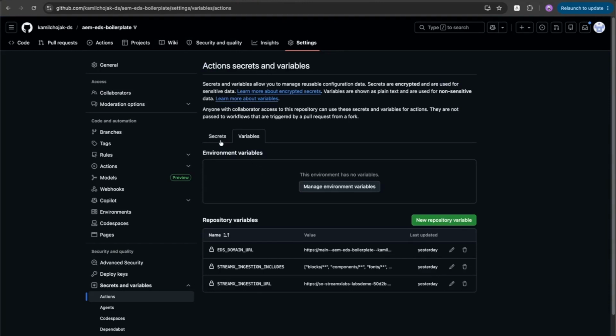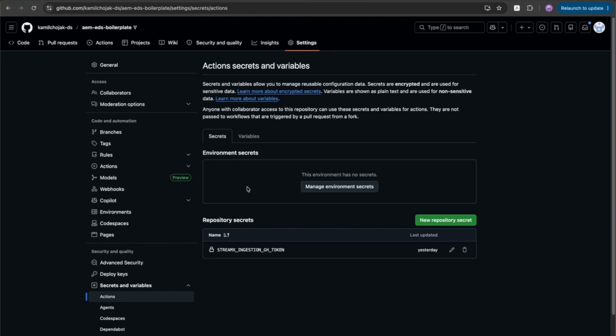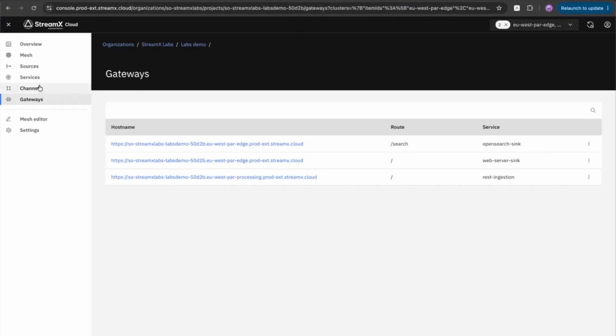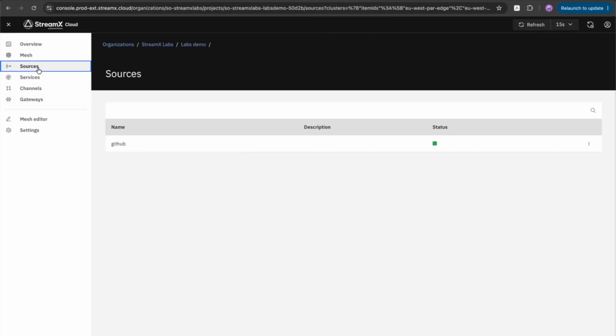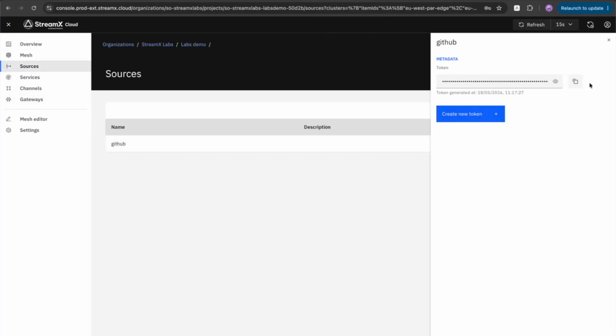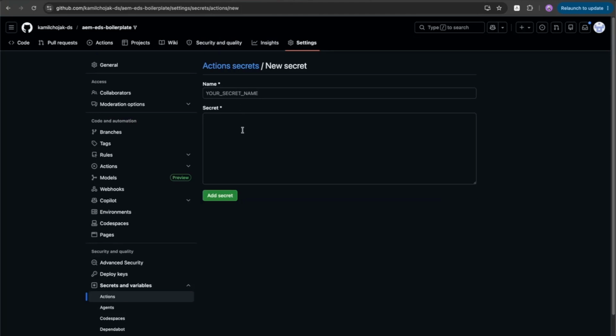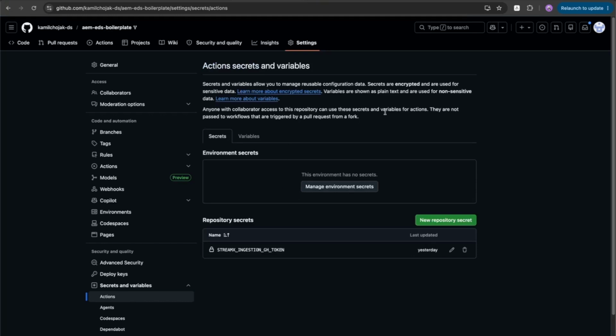Okay, the last thing that is needed, we need to configure the StreamX ingestion GitHub token. You will find it also in the StreamX console. You need to navigate to the sources, then GitHub, and on the right just click the button, copy token, and that's pretty much it. You need to add a new repository secret, paste the name, paste the token, and just add the secret. Okay, right now we configured the environment variables.